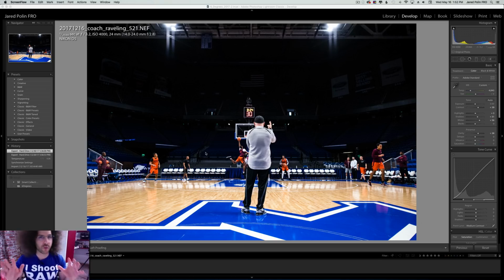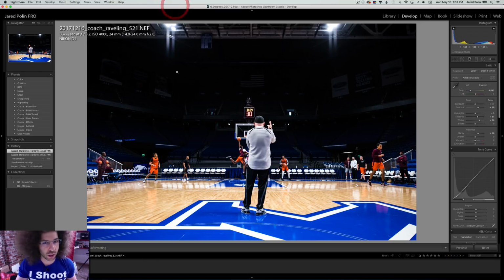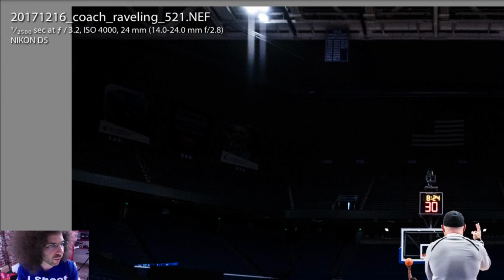So let's start off with this image right here. As you can see, I'm shooting a basketball game, well, basketball practice. I was at Kentucky. This is Buzz, he's the coach of Virginia Tech, Coach Buzz. 1/2500th of a second, f3.2, ISO 4000. And yes, I understand that's too high in most situations. You don't need to be at 4000, especially when I've got 1/2500th of a second. That's overkill. I could bring that down.